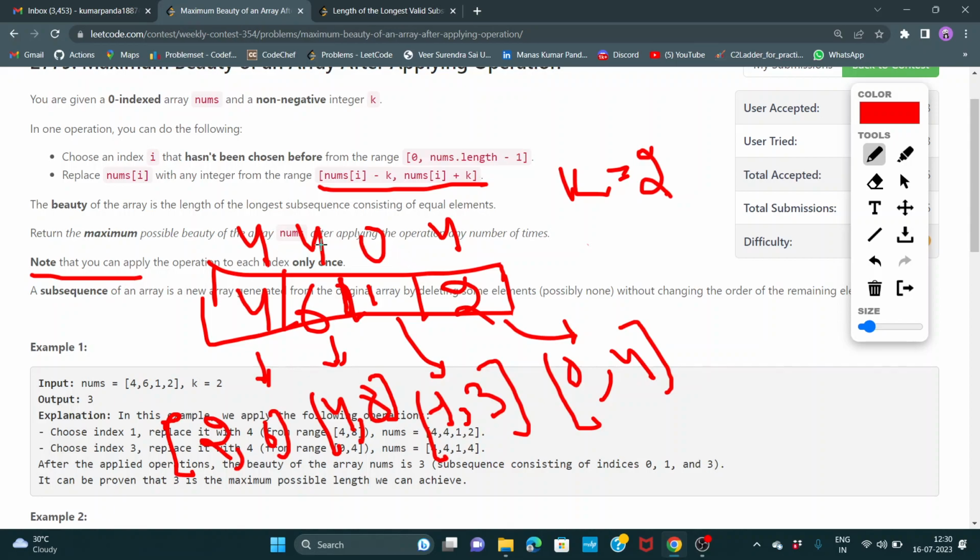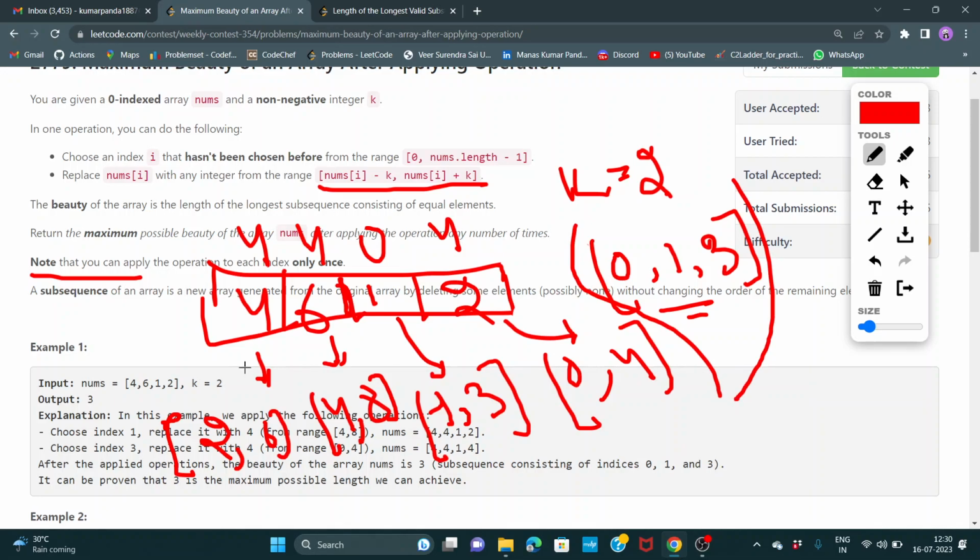The maximum length is 4, 4, 4, taking indices 0, 1, and 3. I think you guys know what a subsequence is, but you can read the definition they have mentioned here. So the maximum length of the subsequence is this. Similarly, you have to find the maximum length of a subsequence where all the elements are equal. So this was the problem statement, and now we are moving to the solution approach.